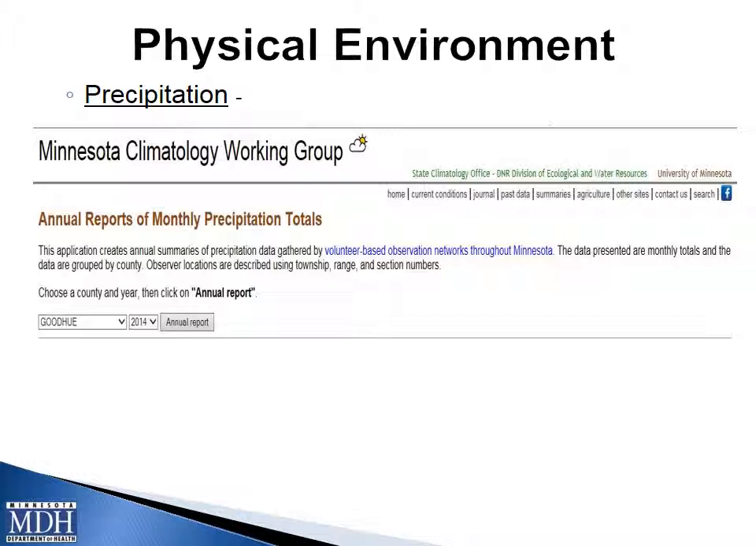Looking at the physical environment data elements, the first one in the rule deals with precipitation. Precipitation data is only required in high vulnerability settings. The data may be available to you from the municipality that you're working with if they have a wastewater treatment system and are required to keep precipitation data as part of their discharge monitoring reports that they send to the Pollution Control Agency. Another source of information is the Minnesota Climatology Working Group, as shown in the slide here.